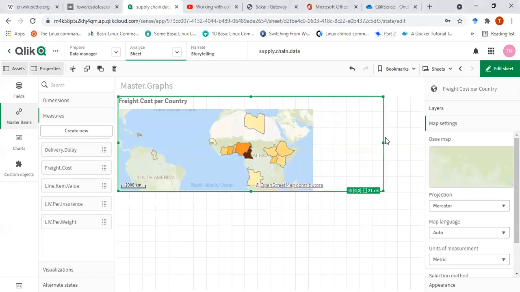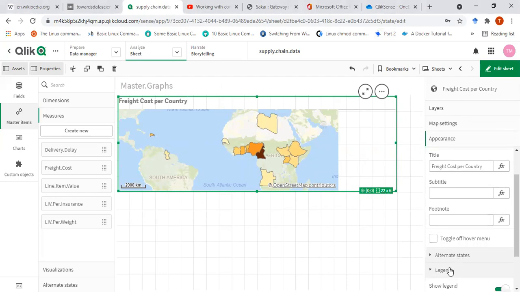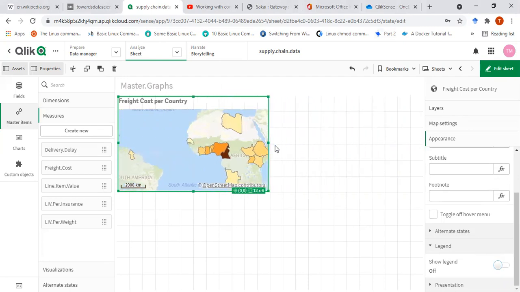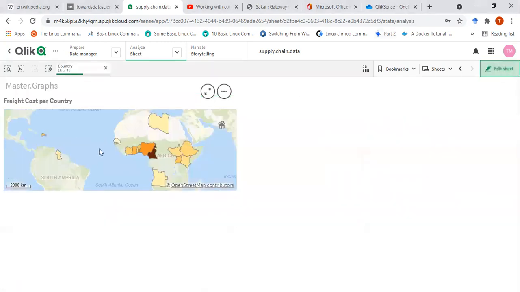So regarding the placement of the legend, I have two options here. Either I can go in the map settings, but I have this appearance. In the appearance, I have this legend, and I can just deselect this legend, just to make it more interactive, because I do understand that the darker colors mean a higher level of feed cost. So it does make it more manageable when I click on edit sheet.